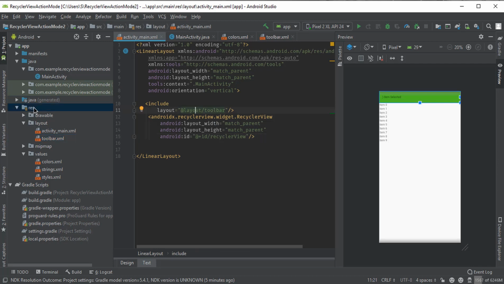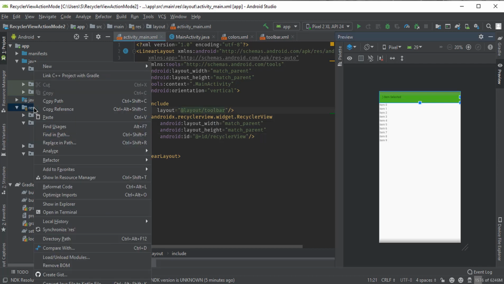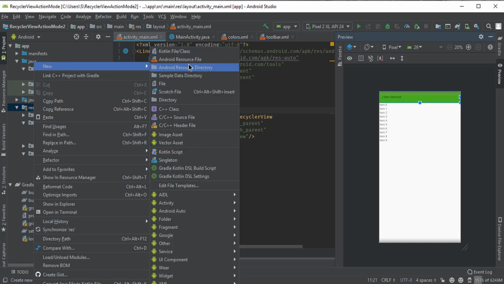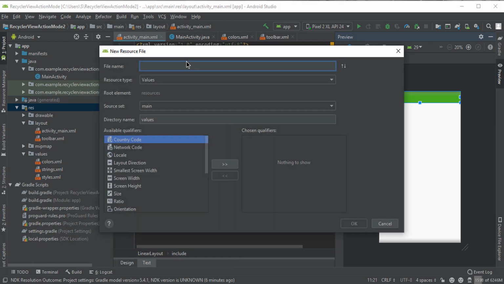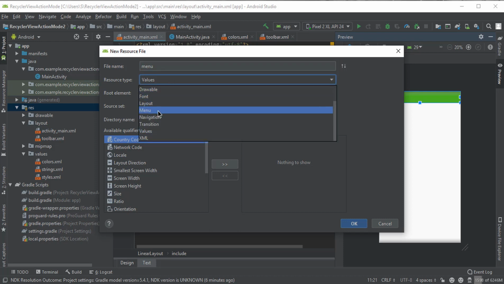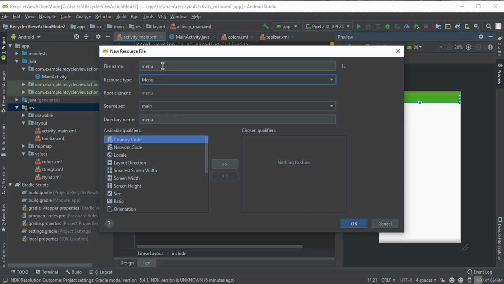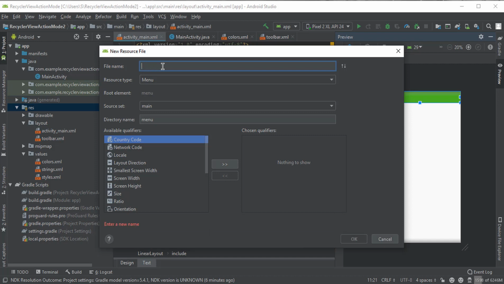So right click on the resource, new, and select the Android resource file. Here we can say menu and select the menu, or you can say normal menu. Okay, now click on OK.